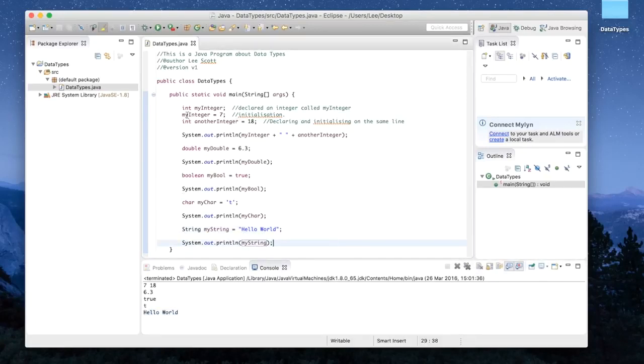So just to recap, we've covered variables, the different stages of creating a variable. So declaring, essentially a box with a particular data type. So this one is a whole number called my integer. And then initializing it, or basically putting in a value of 7 there.